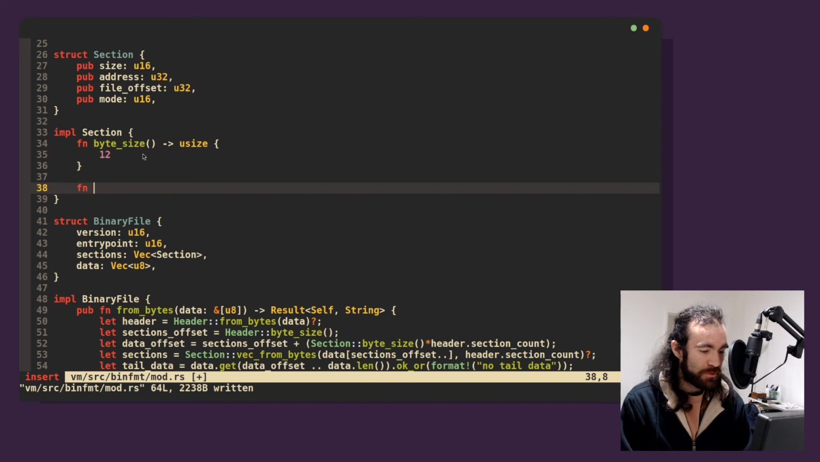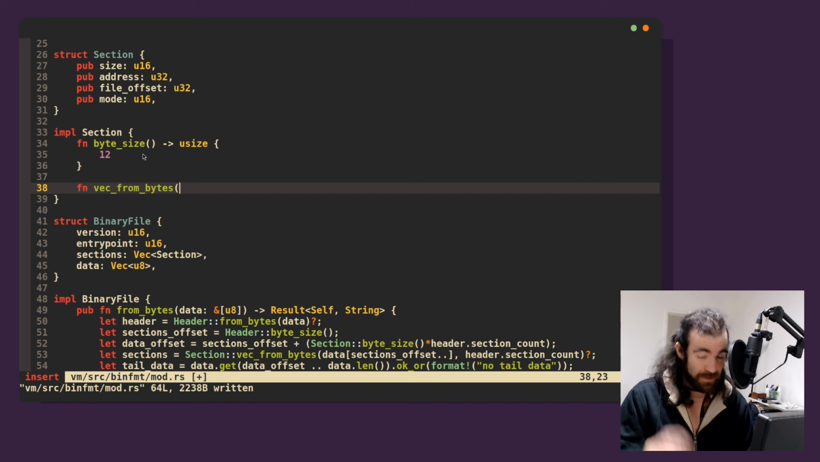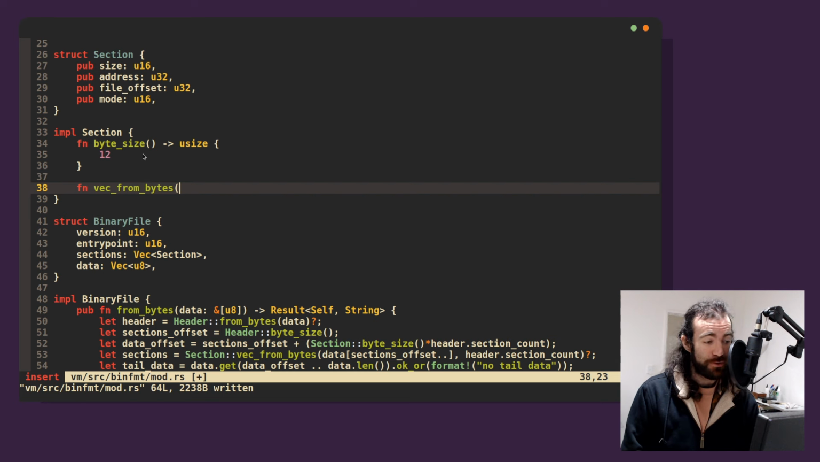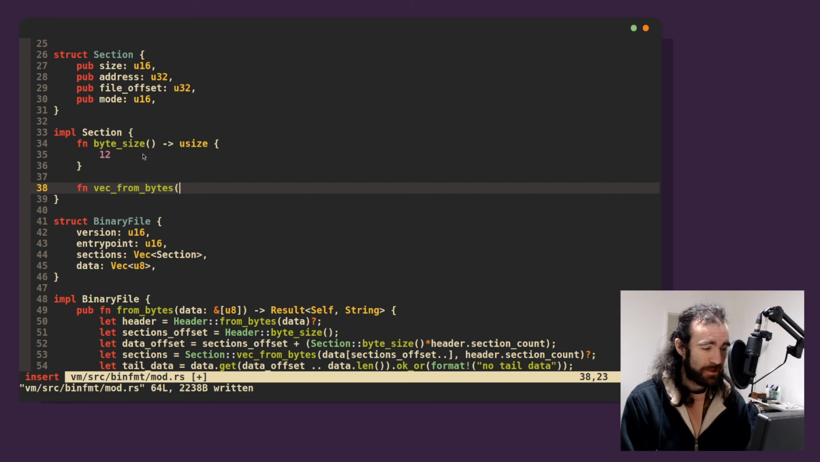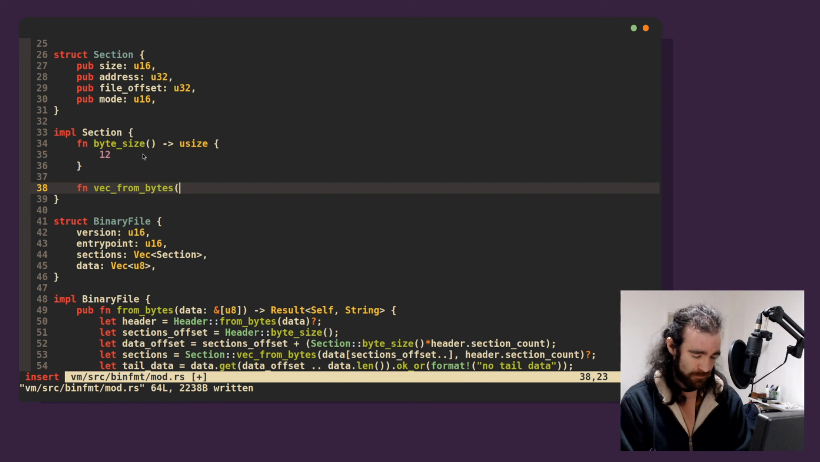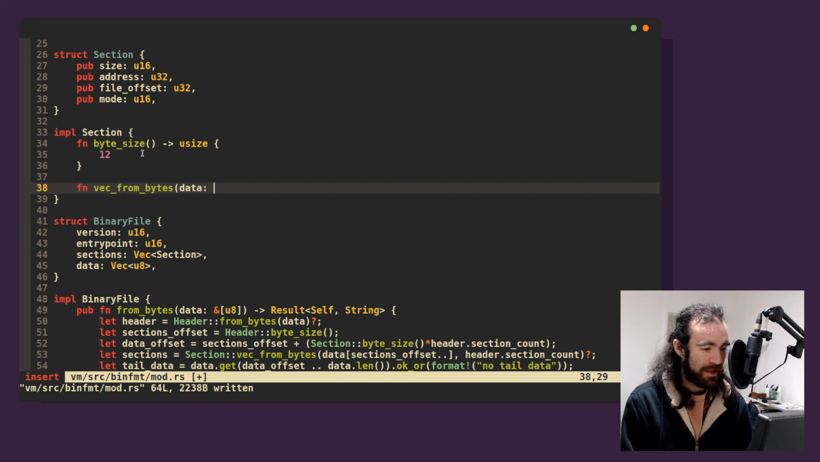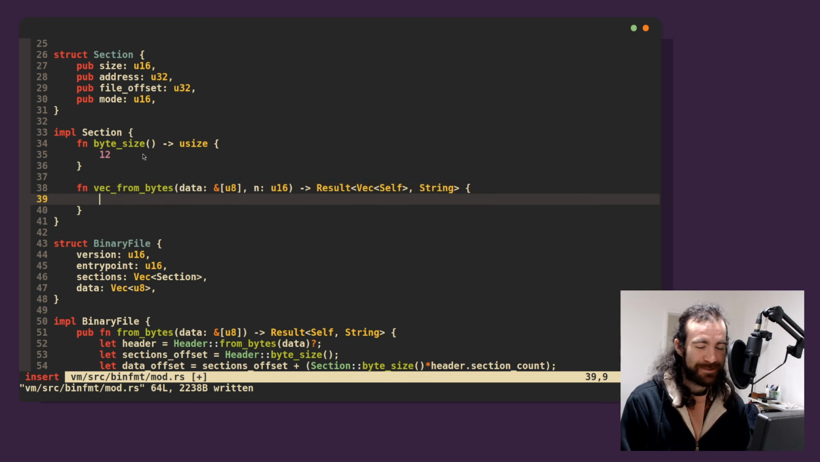We're going to have a function called vec from bytes. We're going to work from the top down. So we're going to write vec from bytes, assuming that we have a function called from bytes. Again, we're going to have data, which is going to be a slice of u8, and we're going to have n, which is going to be a u16 of the number of sections. It's going to give back a result of vec self, and again, everyone's favorite result value, string.